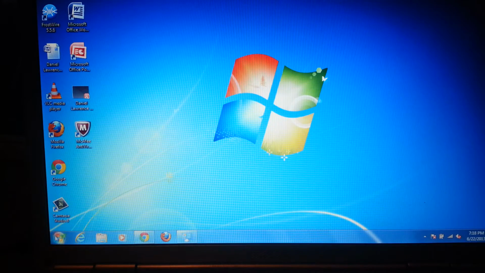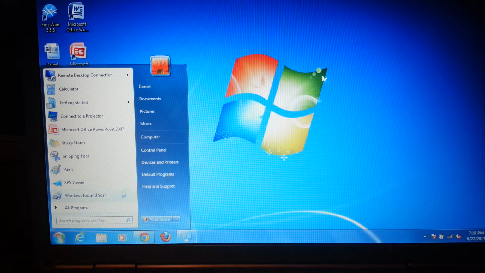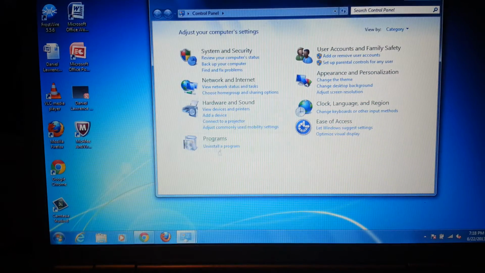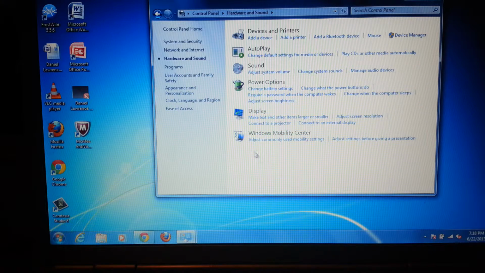If you go down to your Start menu, everything is in the Start menu in Windows 7. You go right over here to your Control Panel. On your Control Panel, it brings up your computer settings dialog. And then right over here, you've got the Hardware and Sound link. If you click on that link, you'll notice you get all of the devices, the display, sound, power options. Right up here in the very top section, you've got Devices and Printers. You're going to go right over here to Device Manager.